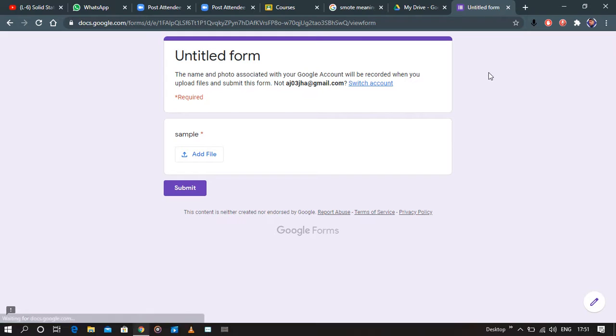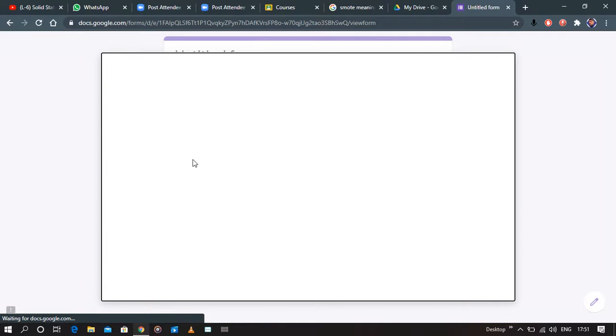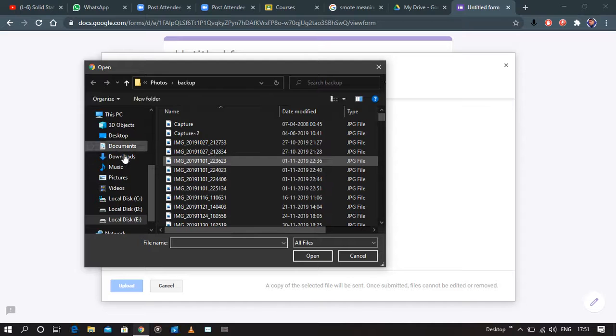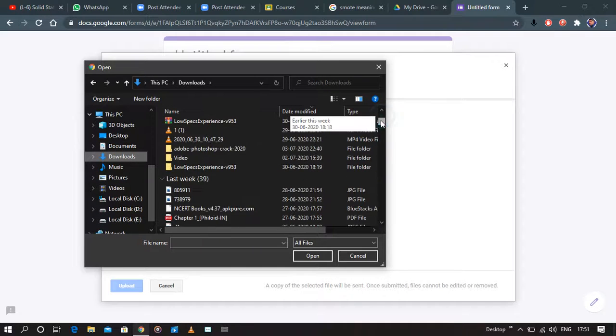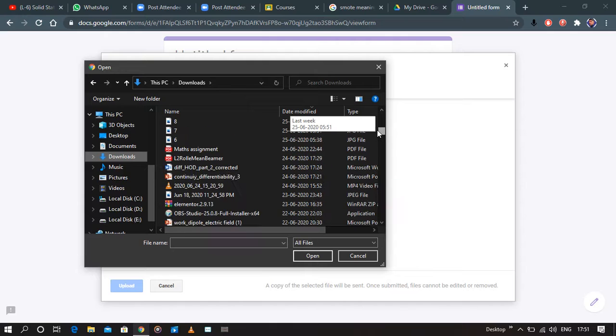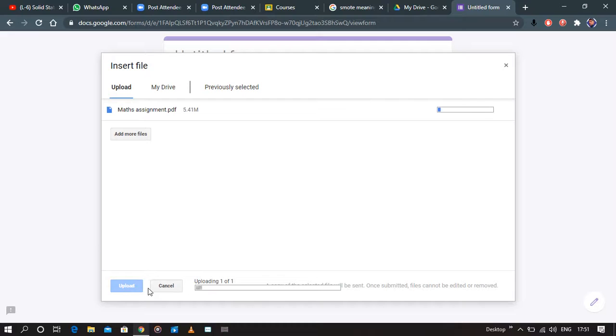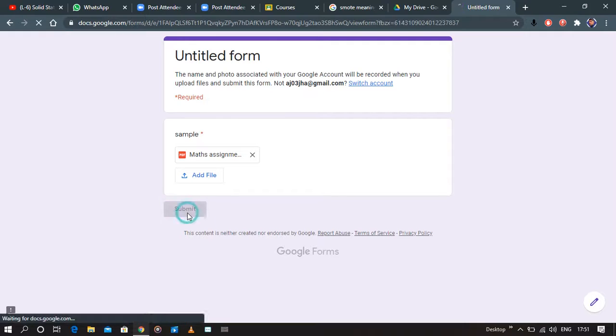So now opening this account. I'm opening this form as a student now. So now, as you can see, the student gets the option to add a file here. So this window will get open, and on the phone also the same thing happens. Now the student can simply select his file. So let me open one of my assignments. So okay, maths assignment, and I'll click on upload. Simply upload it, and I will click on submit.